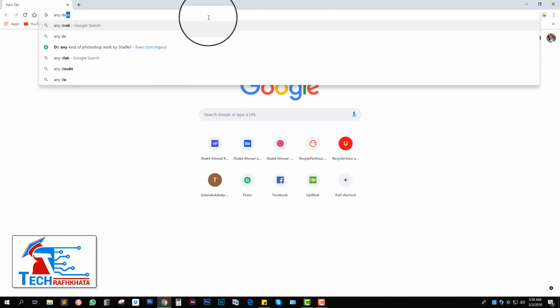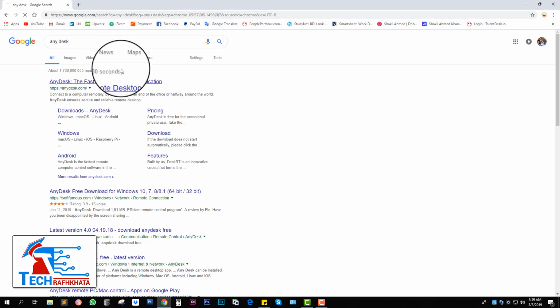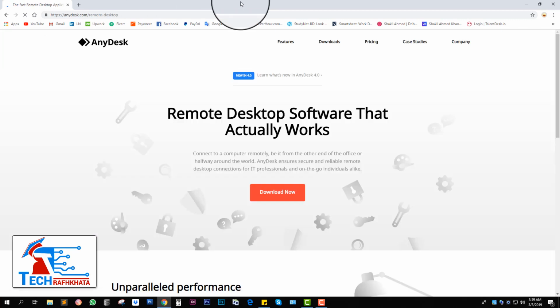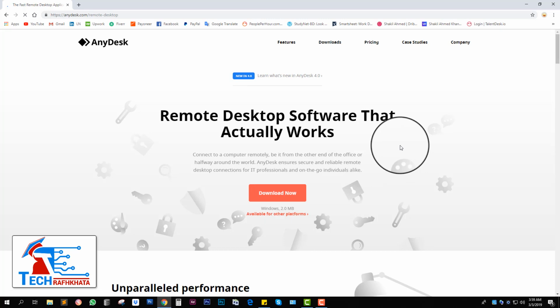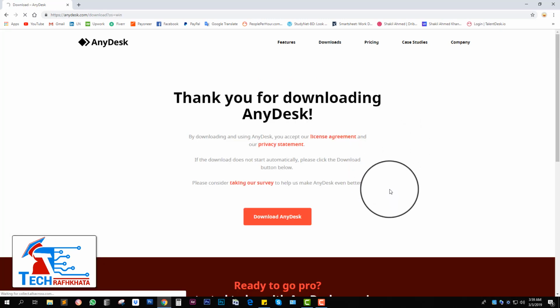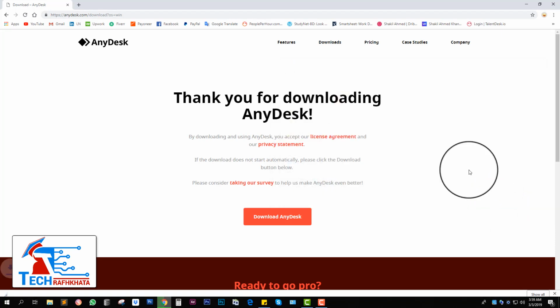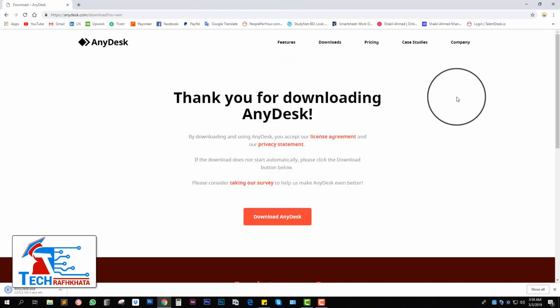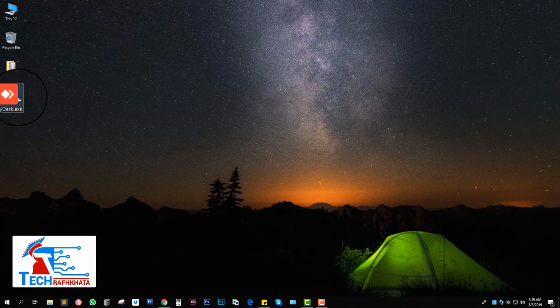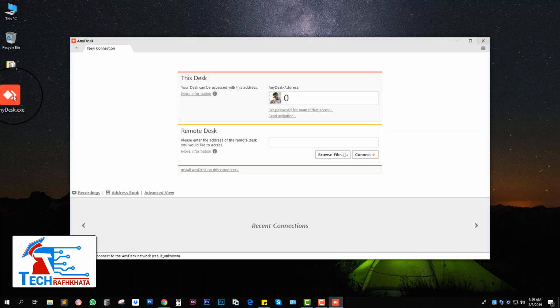Search AnyDesk. Go to the AnyDesk page and download AnyDesk. Start downloading. It's very light software. Now open or double click on this.